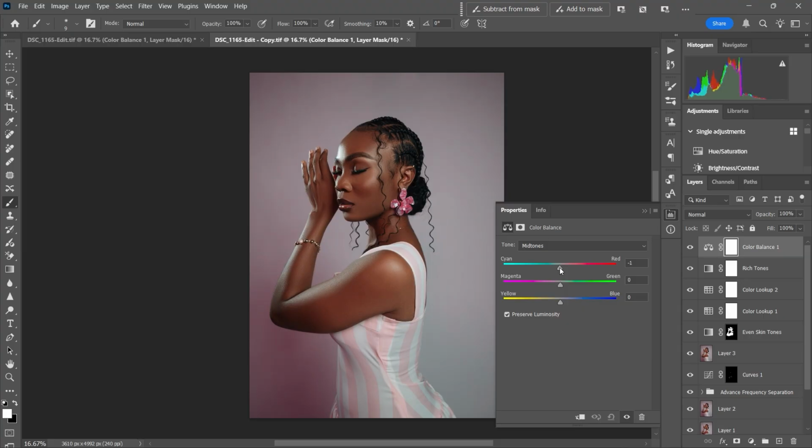So after this, I'm going to add my color balance layer, and then for the mid-tone, I'll take this. I want to add a little bit of cyan to it, so -4 is okay. Before and after. Then I'll bring in magenta a bit. -2 is okay. Then yellows, so okay, this is okay. Before and after.